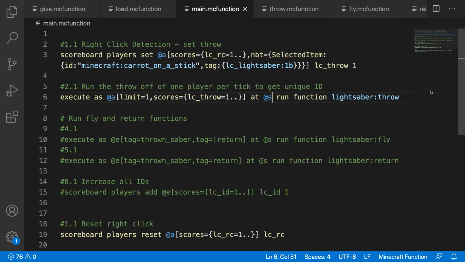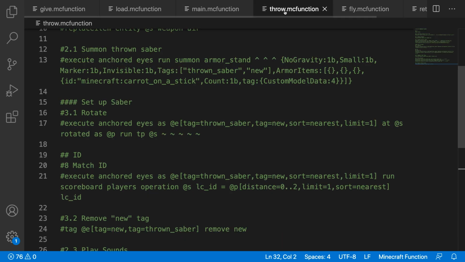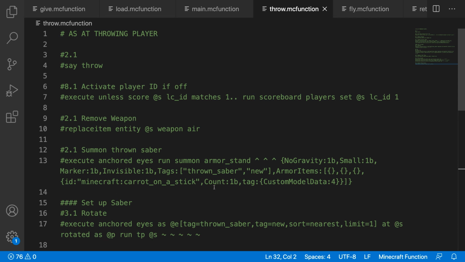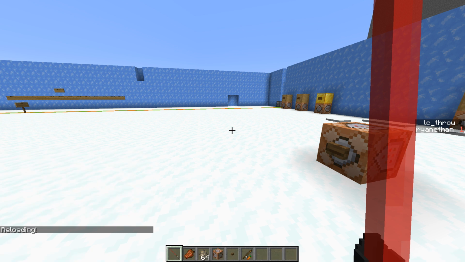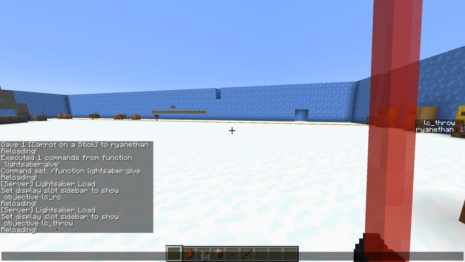So now I actually need to set up that function lightsaber throw. You could do that through VS Code up here, or you could just create a new text file. It doesn't really matter. So now in throw.mcfunction, you could ignore all of the commented out text. So what I have first of all is I just have a simple say command to make sure that it's working. So if I go back, what should happen is LC throw should start spamming this say command.